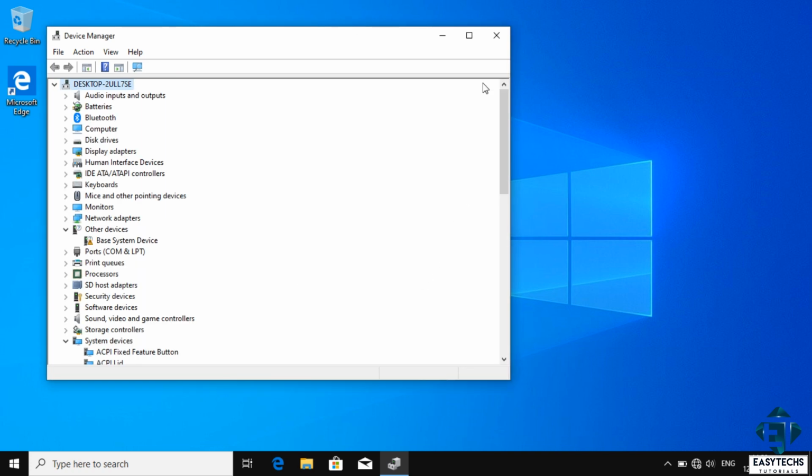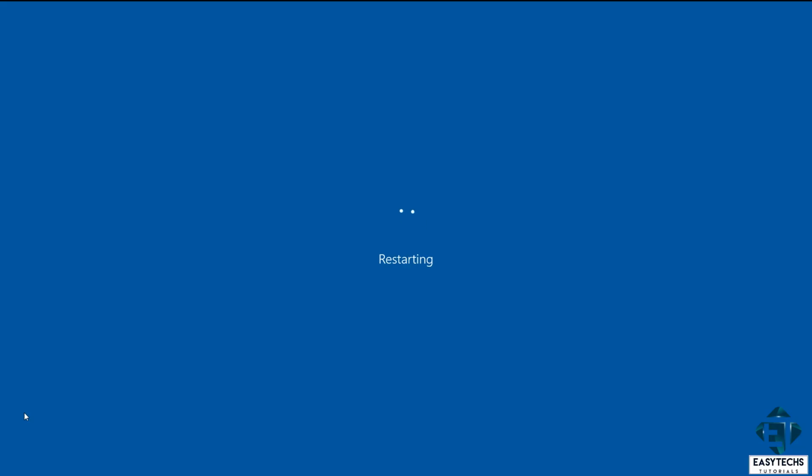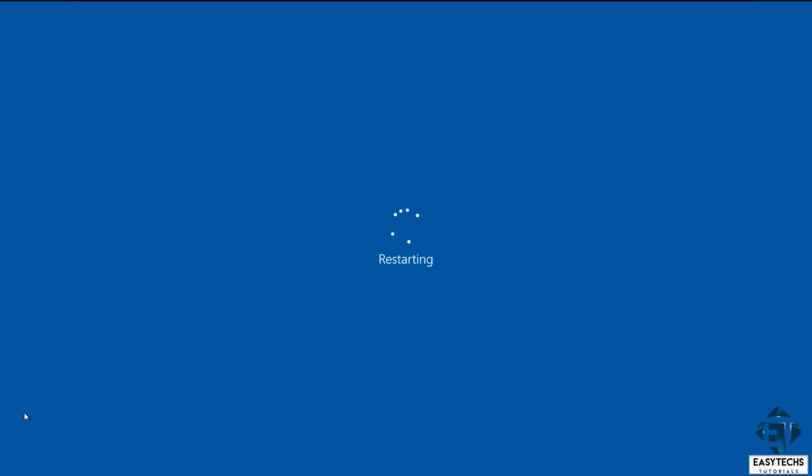After uninstalling, restart your computer. Now upon restarting, Windows will automatically reinstall the drivers again. Afterwards, check to see if your camera works properly again.